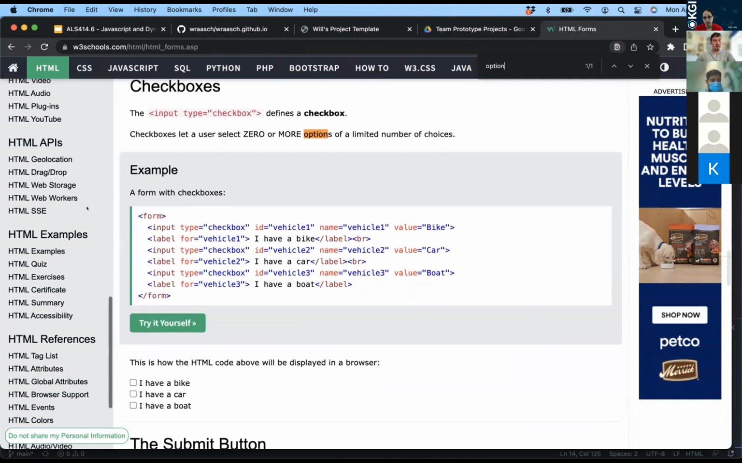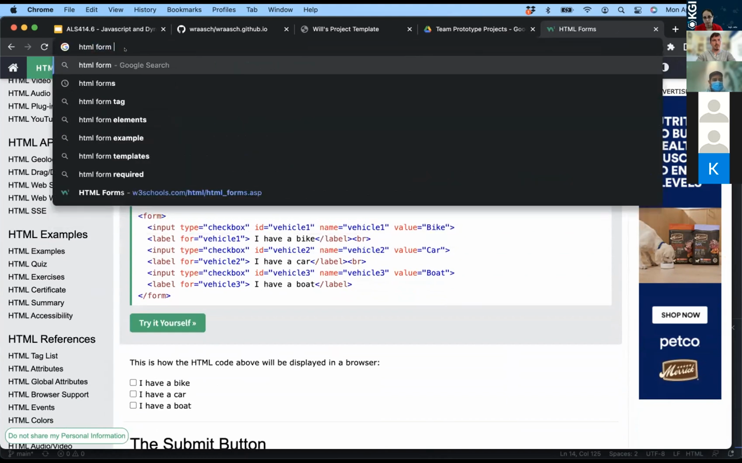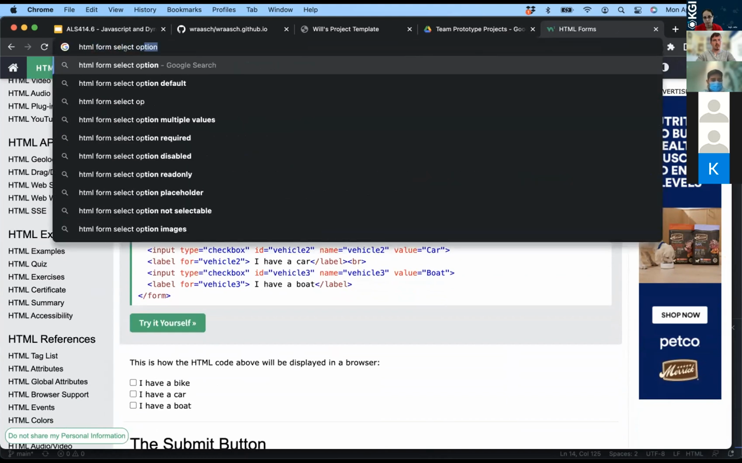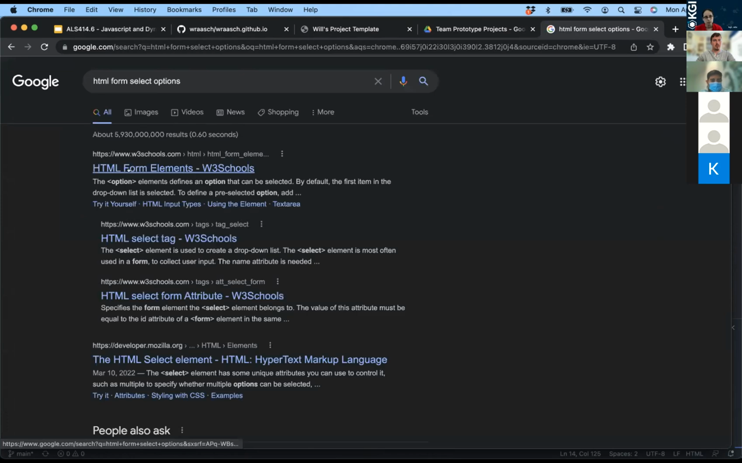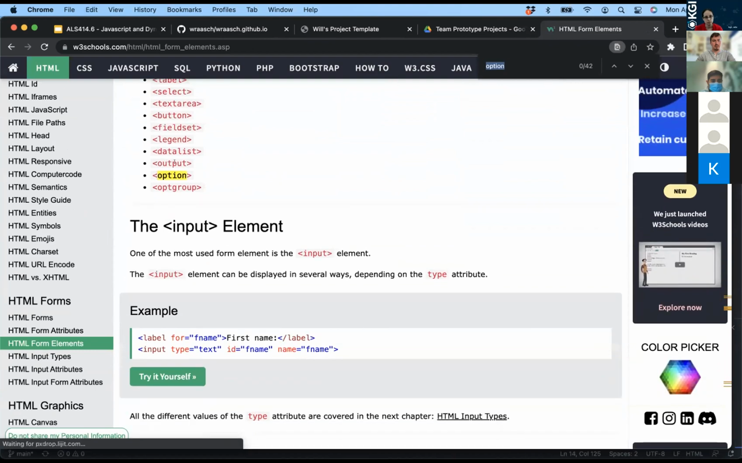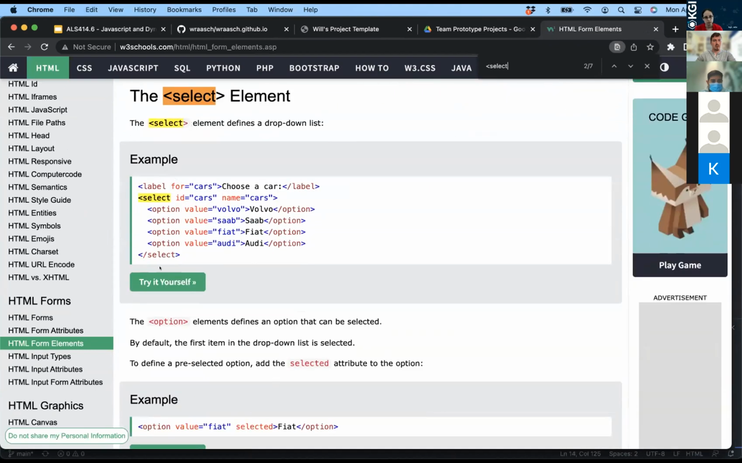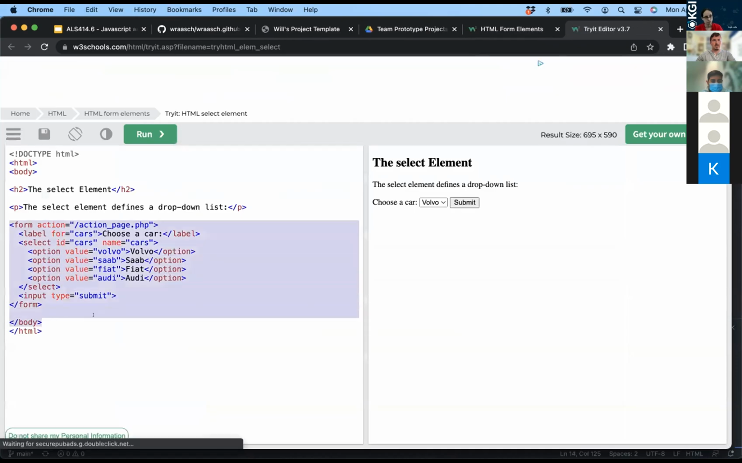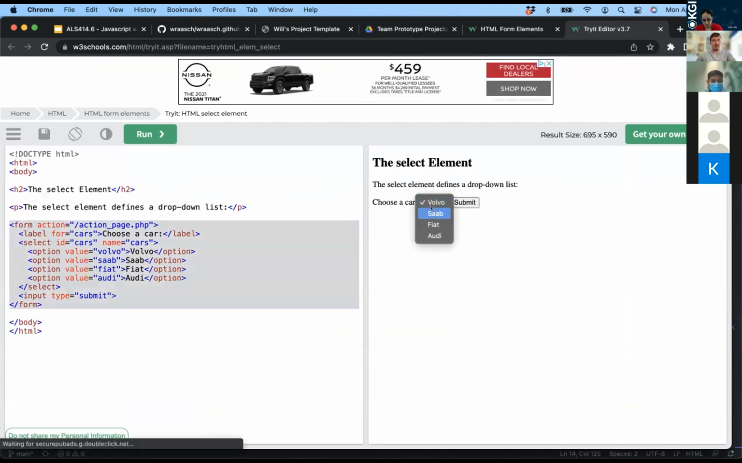Okay, so I think that's somewhere different, but if I do HTML form select options, then I think here's the page where I should be able to find that, right? So select. So if I use this template, then it comes with a sort of drop down built in, right? So that looks fancy, looks like JavaScript, but because it's just a part of the HTML, you don't need to use any JavaScript.